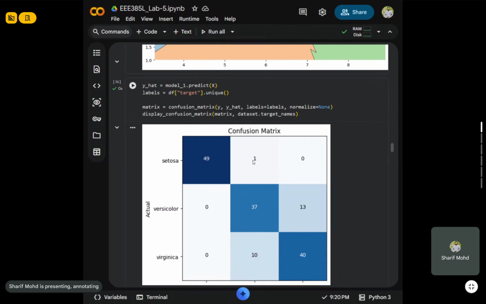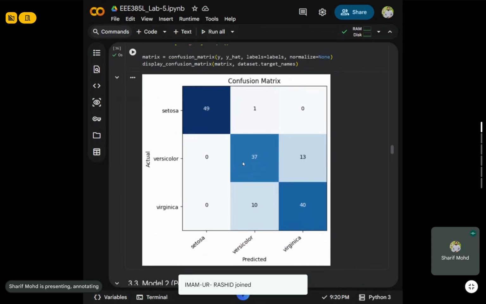ঠিক আছে? তো তারপরে এখানে টোটাল 50টা আছে, 37টা ভার্সিকালার সে কারেক্টলি বলছে, ভার্সিকালার টু ভার্সিকালার কারেক্ট, কিন্তু 13টা সে ভুল বলছে। 13টা in actual it was versicolor, but he predicted that it is virginica। এখানে 50টা virginica আছে, out of 50, 40 were predicted correctly, 10 were predicted false, 10 were actually predicted as versicolor. So this is how you understand the confusion matrix, ঠিক আছে?